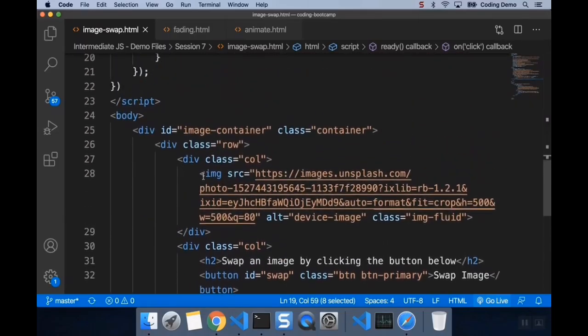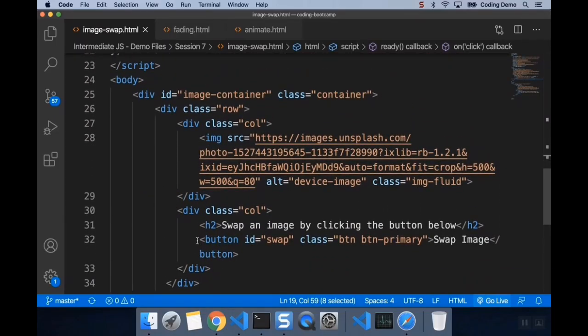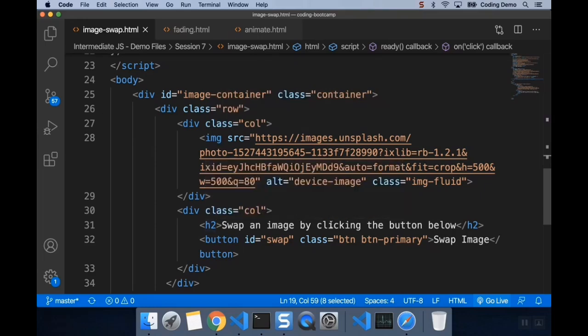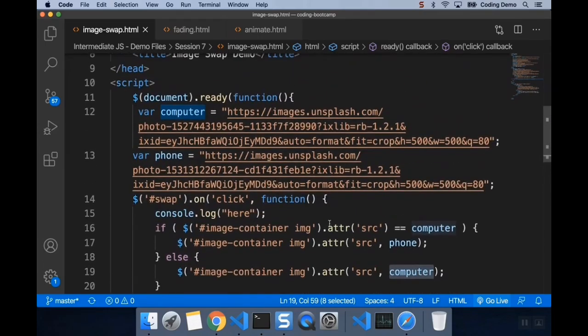So I have a single image tag and a single button right here. What we want to do is load a new image in this specific element on the click of this button right here. Okay, so let's look at the jQuery for this.